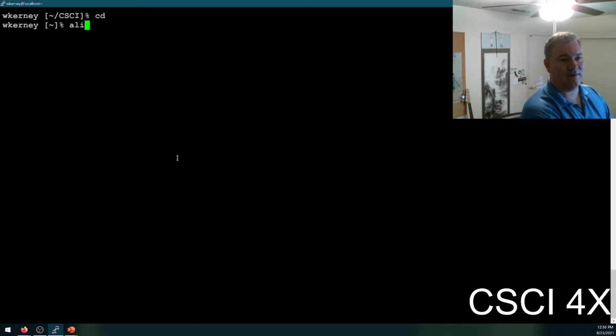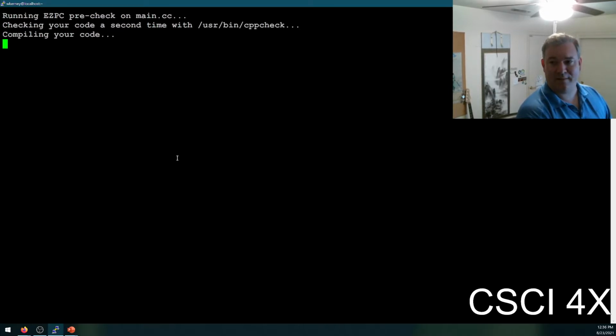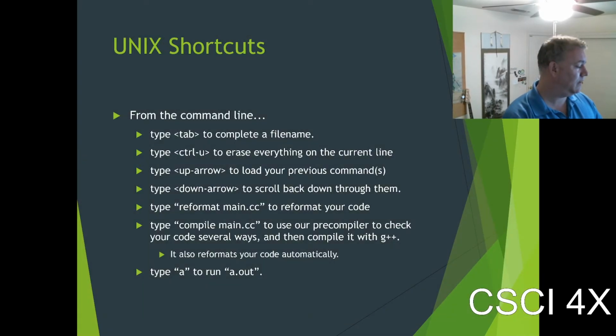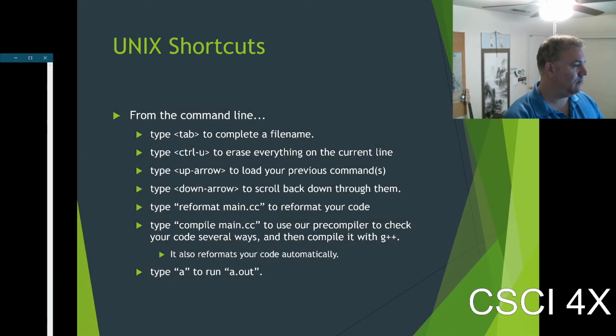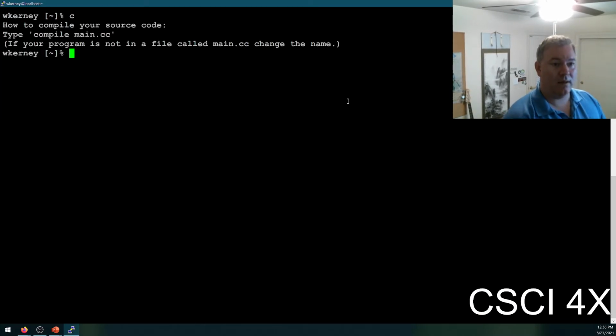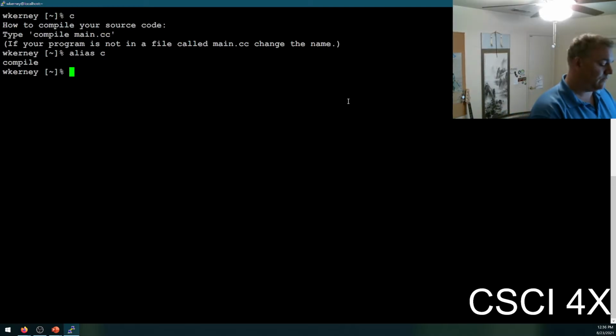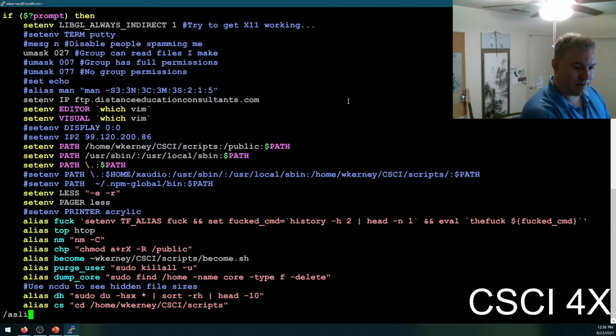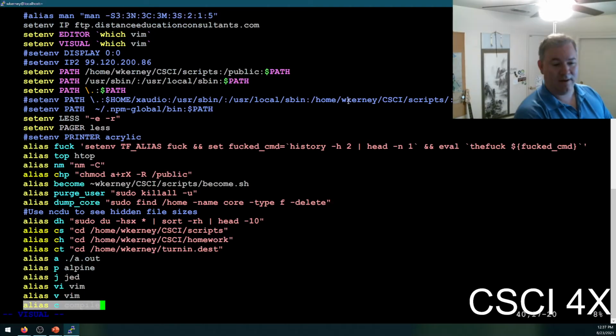I could have been typing c instead of compile. Yeah. So if you want, you could do this, alias c compile, and then type compile main.cc. Sure, absolutely. Now, that will go away if you log out. So if I log out and come back in, I did have the alias already set up. Never mind. But if you create a new alias, it's not going to be saved. I already have an alias set up for compile, so you can use c instead of compile.